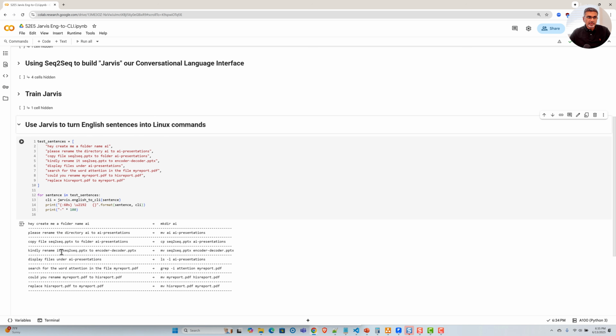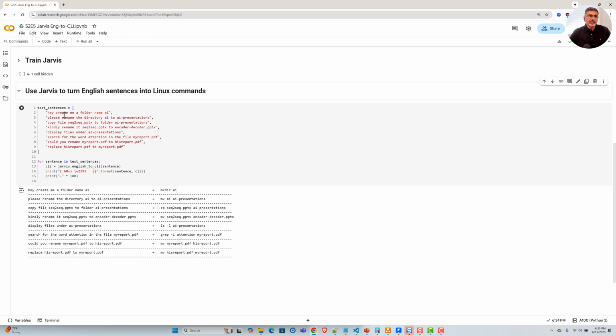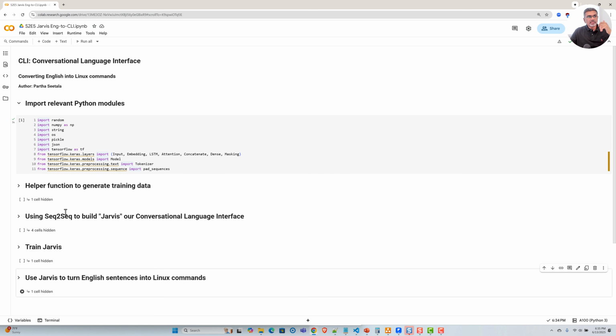What I would actually be using is, if I give it sentences like, "Hey, create me a folder named AI," the Jarvis translator, which is built on Seq2Seq, is going to give me this command called mkdir AI. Or I can say, "Please rename the directory AI to AI presentations." It does mv AI AI presentations. "Copy file sequence to sequence.pptx to folder AI presentations." It emits cp seq2seq.pptx AI presentations. "Kindly rename it from sequence to sequence.pptx to encoder decoder." So it does mv. So basically that's what we want it to do, correct? So now let's go and see how you would build something like this.